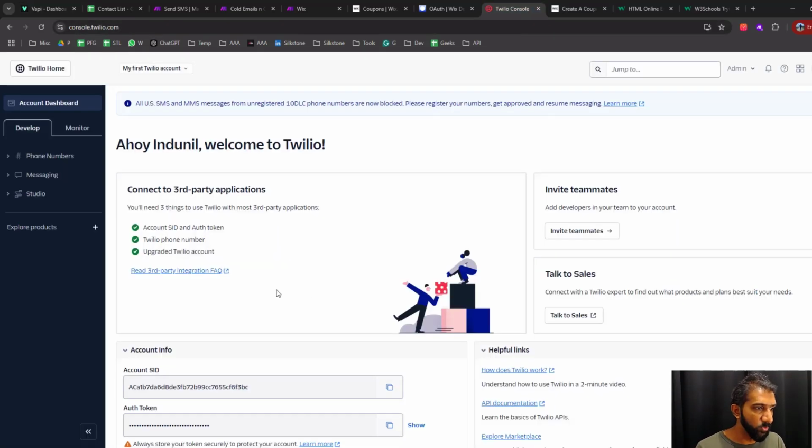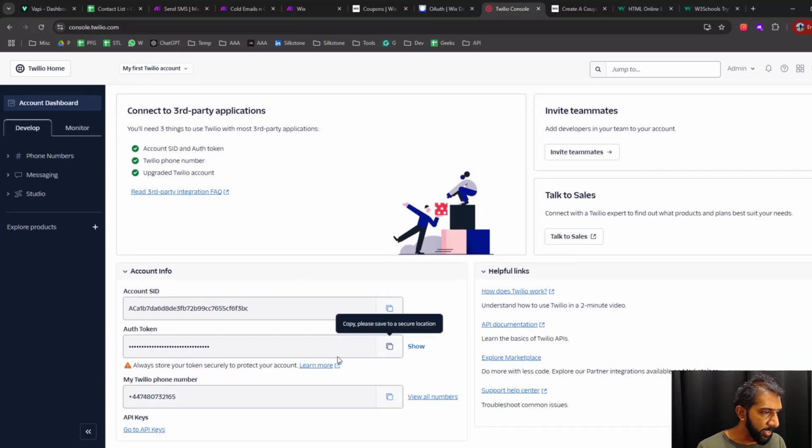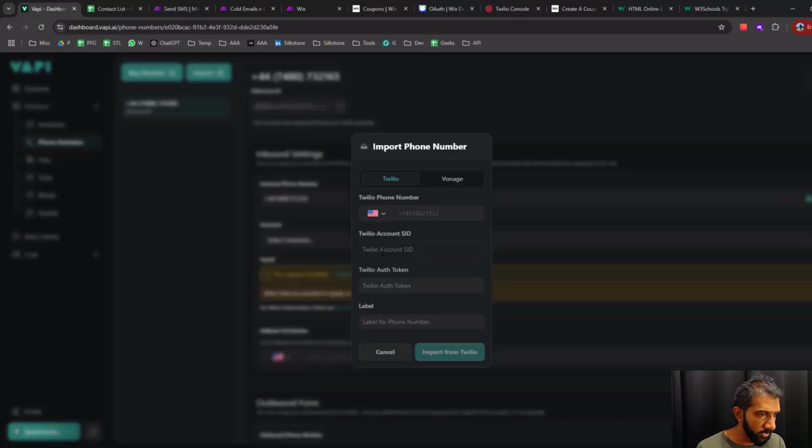If you go to Twilio, it's very easy. You can buy a phone number here, and in your dashboard, you can see this account SID and OAuth token. This is your phone number, account SID and the OAuth token, and give it a label. I've given Silkstone AI. Specify the phone number here. I have a UK phone number, and import from Twilio.